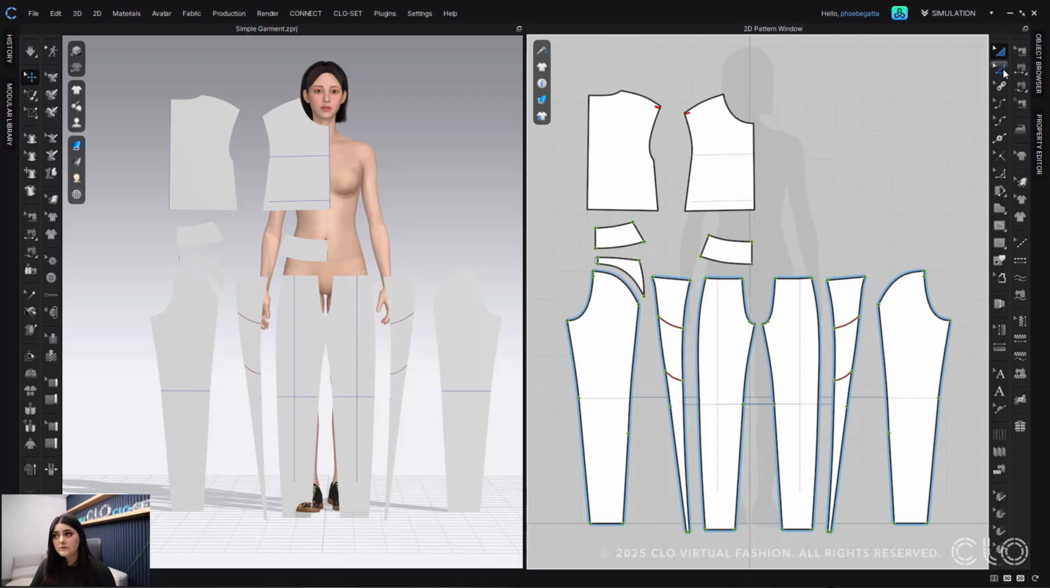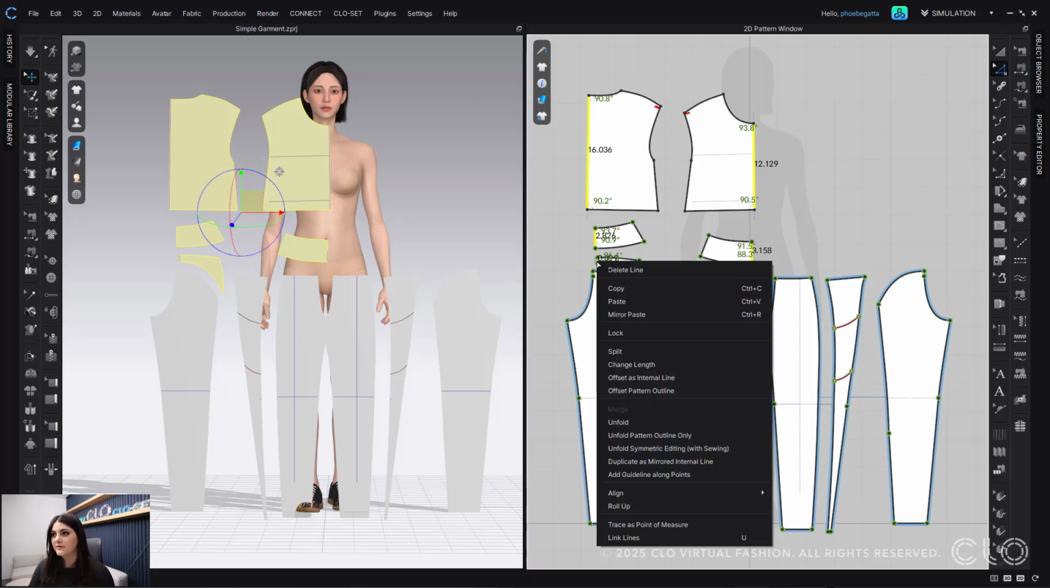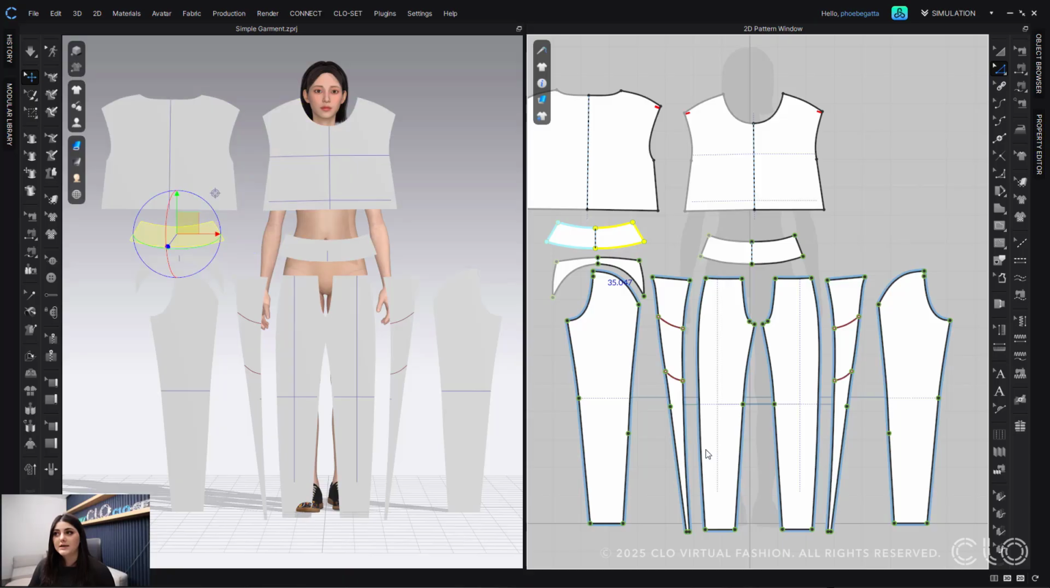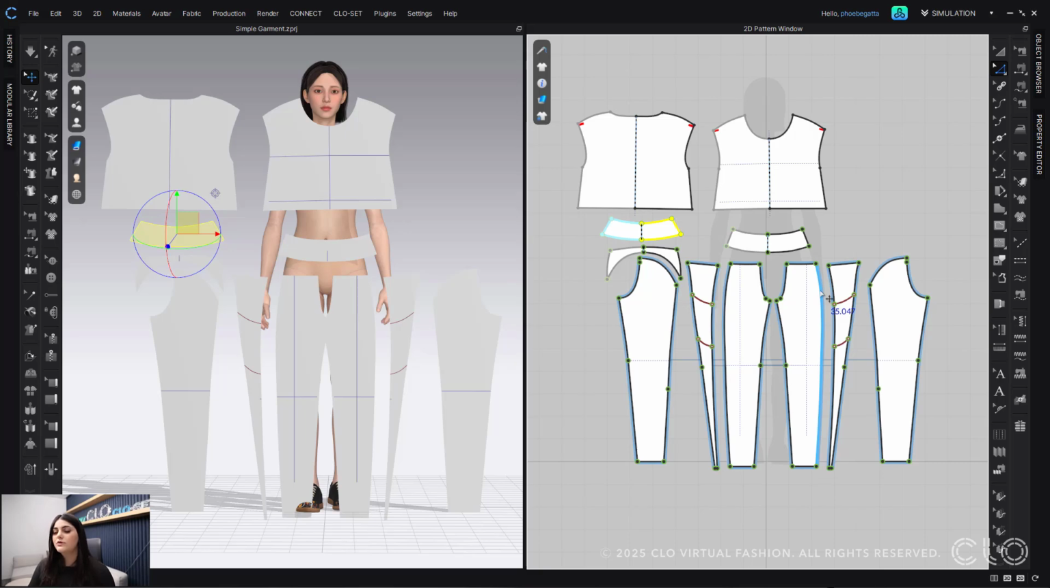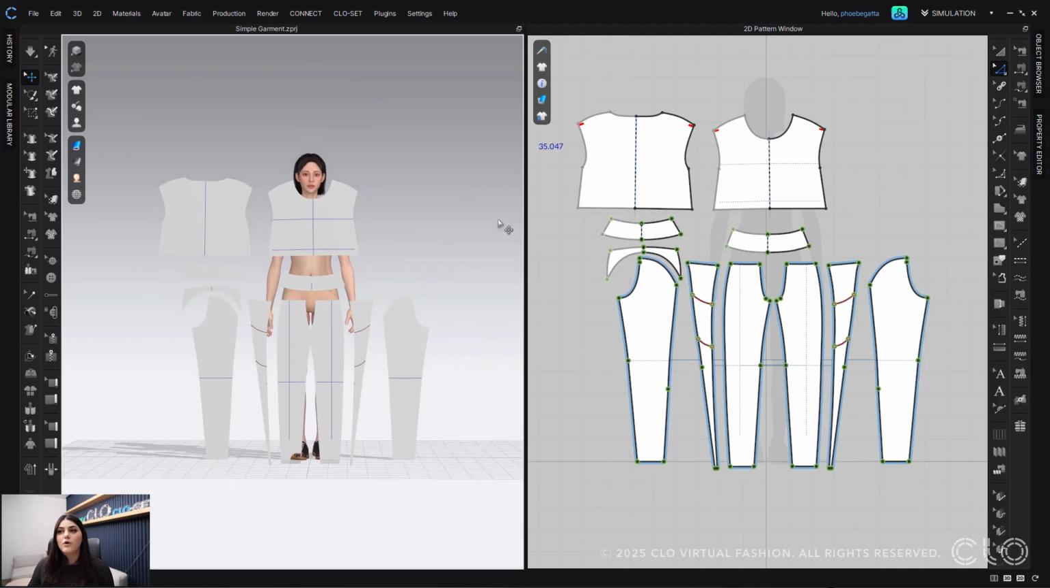Now what I'm going to do is go to my edit pattern tool and create the unfolded half symmetry. So I'm going to just select all of these lines here by holding down shift, selecting multiple lines. I'm then going to right click and unfold symmetric editing with sewing. Now all of these patterns are half symmetrical. So what's the positive of doing all of this, you might ask? So many positives.